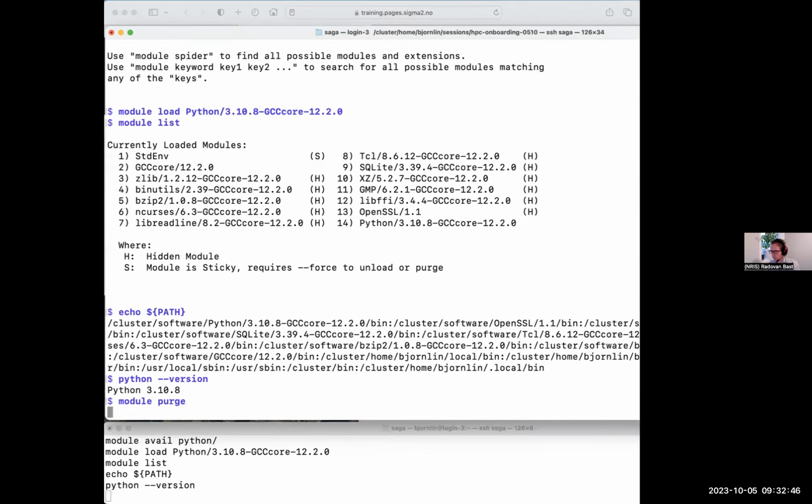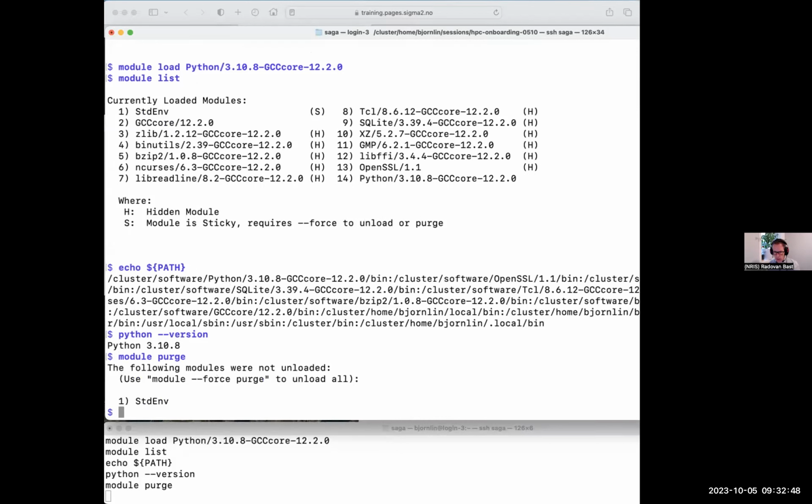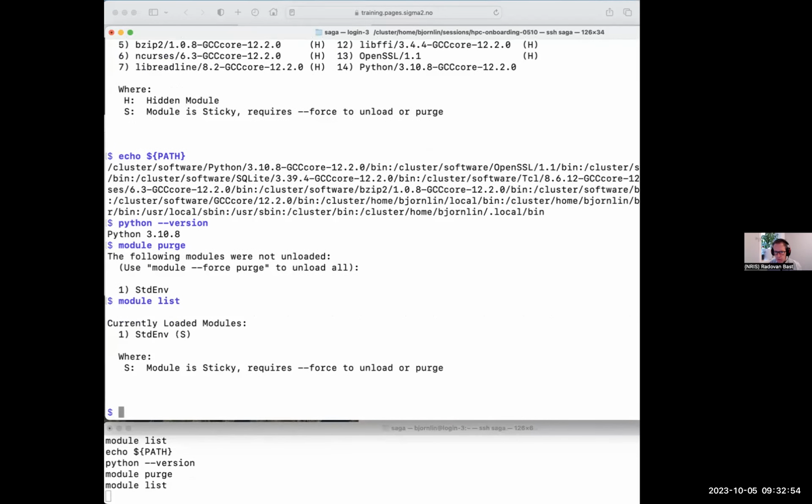Yes. Can we try one more thing? We loaded this module Python 3.10.8. If I want to know what is in that module, what does it contain, if I want a little bit more information, one thing I wanted to show is module show. That's something I use often if I want more details on a module. Let's see what we see.